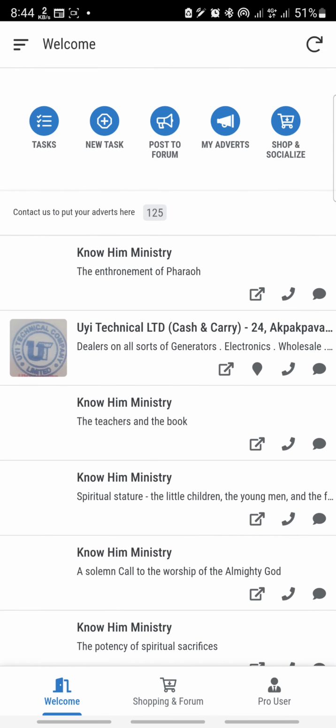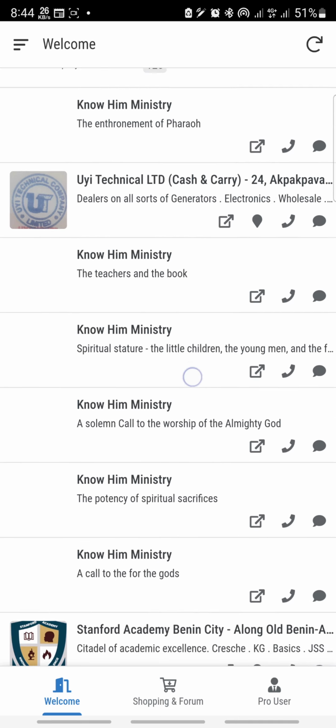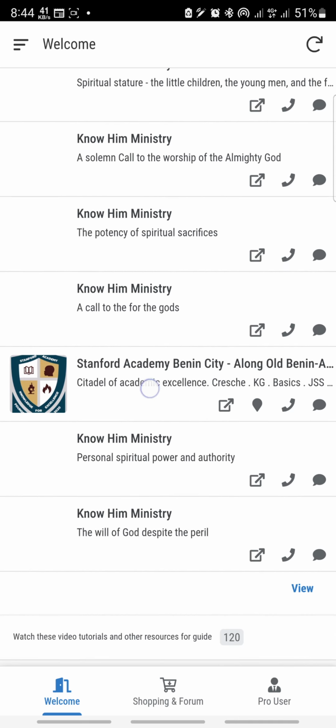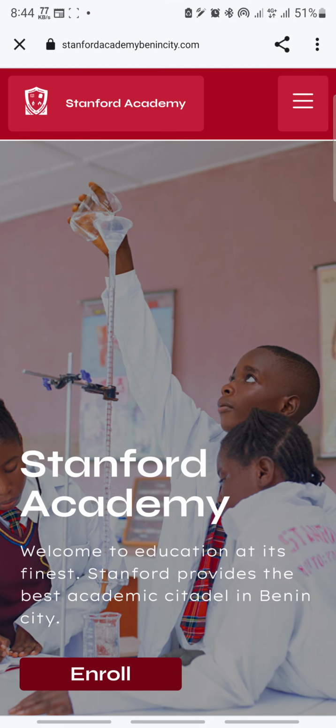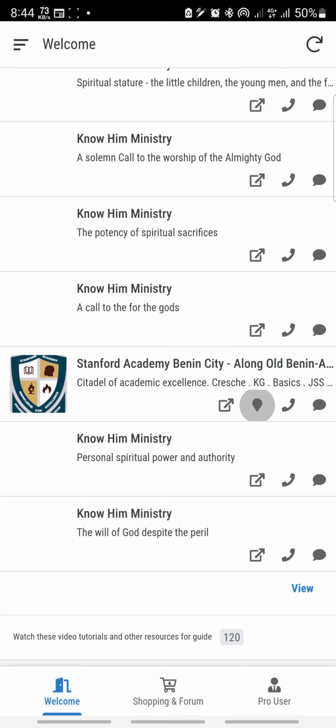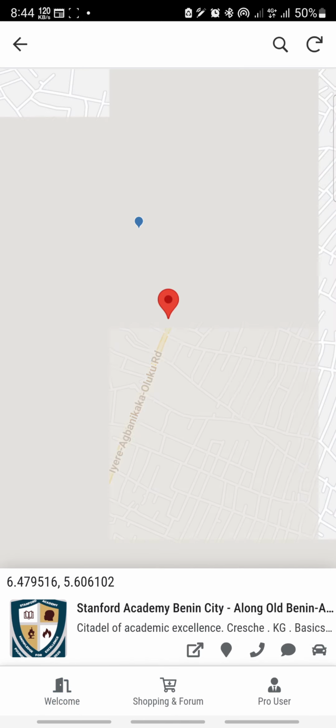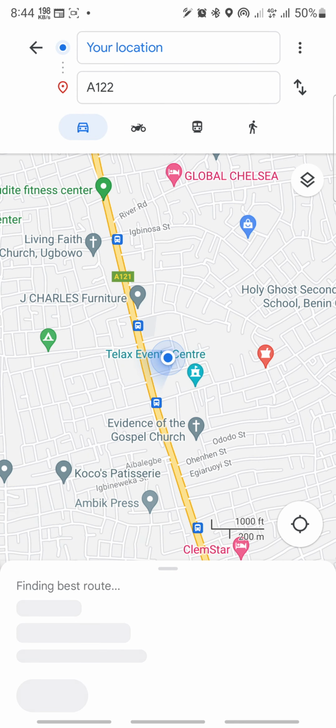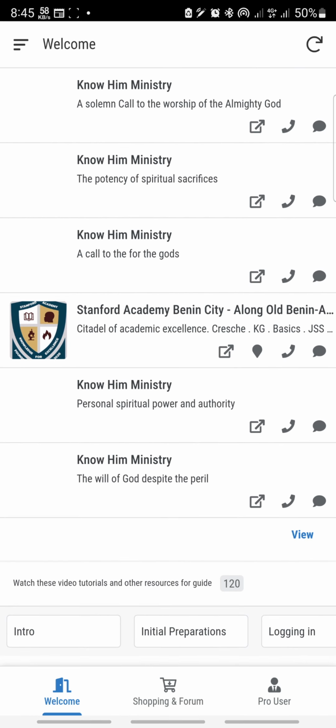So let's come back to this welcome page. Here you have adverts, like this Stanford Academic. For example, if you click on it, it's going to take you to the website. Also, if you click on the location, it's going to take you straight to the location. So these are the adverts. If you wish to call, you can call.